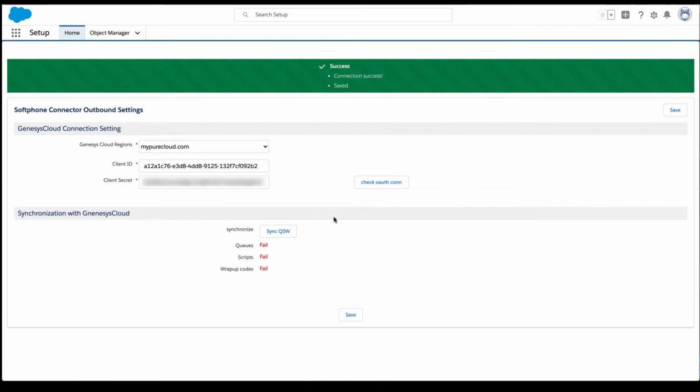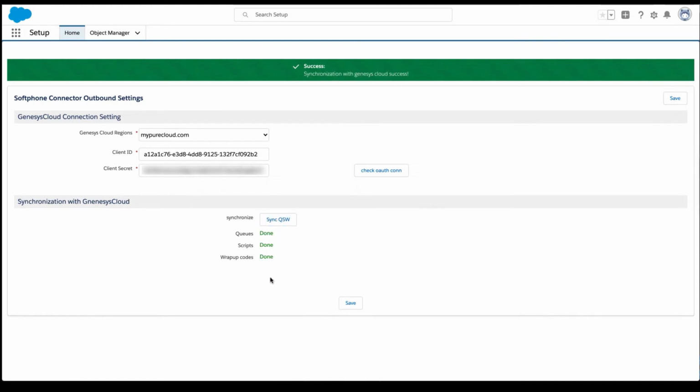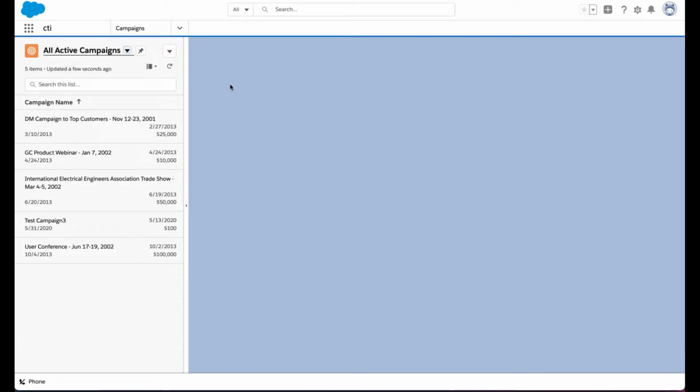Afterward, you will need to synchronize Genesys Cloud's queues, scripts, and wrap-up codes. Click Sync QSW and the connector will synchronize all this information to be used for the campaign's creation. Click Save and you are all set. Let's now see how to create a new campaign.